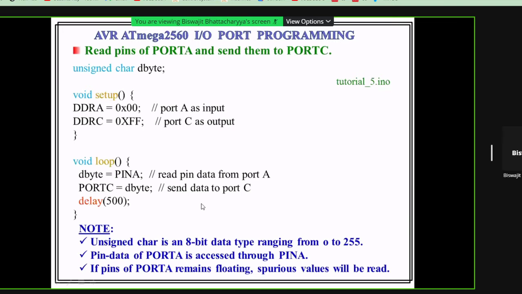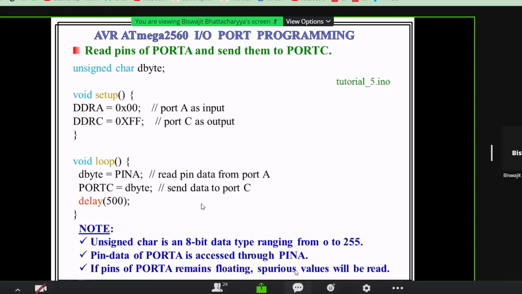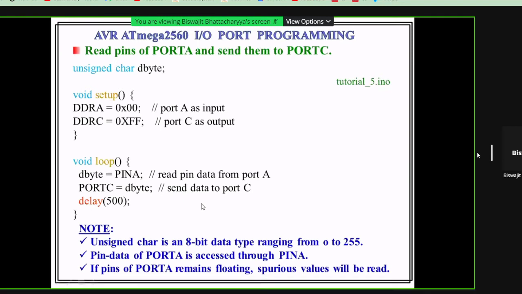So when any input pin is left open, your program can get it as a 1 if it is open. But if you connect it to ground, you will get 0. If you connect it to 5 volt, you will get 1. But if you keep it open, either you will read 1 or sometimes it will fluctuate. It will get a spurious input, 1010, you may get anything. Mostly you will get a 1.